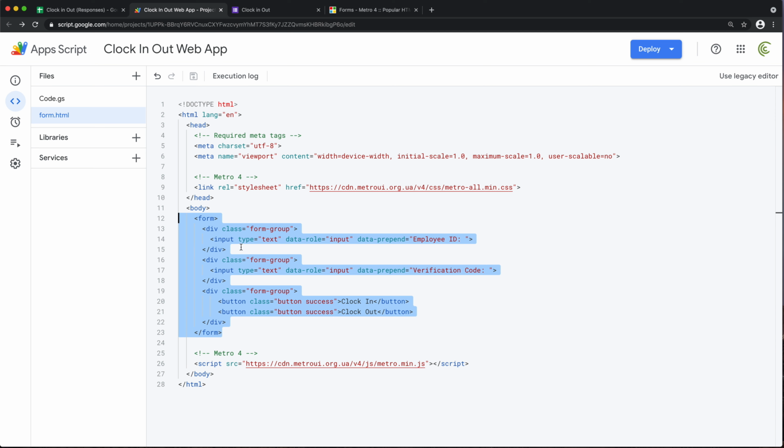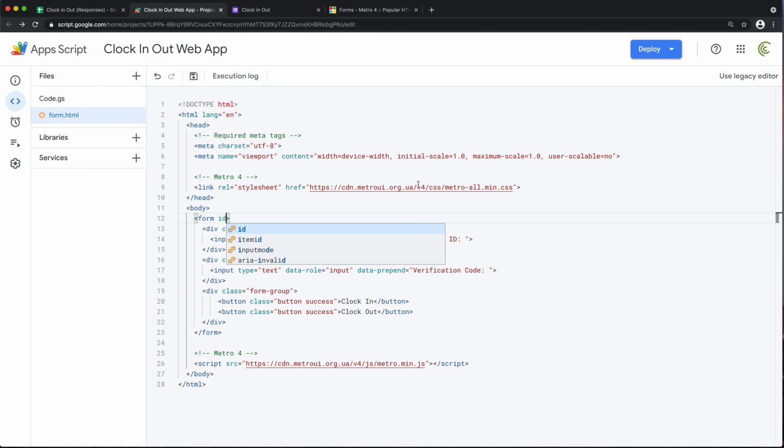And inside of that form, we have two of our inputs, two of our buttons. I'm going to go ahead and add IDs to some of these elements. So I'm going to start with the form. So I'm going to add an ID to my form to make sure we can find this form. So this will be main form. Then I'm going to add an ID to our inputs.